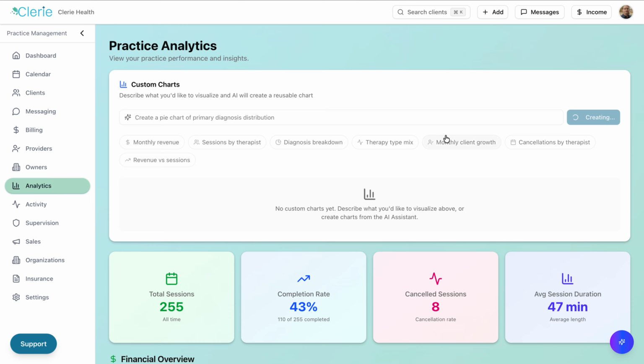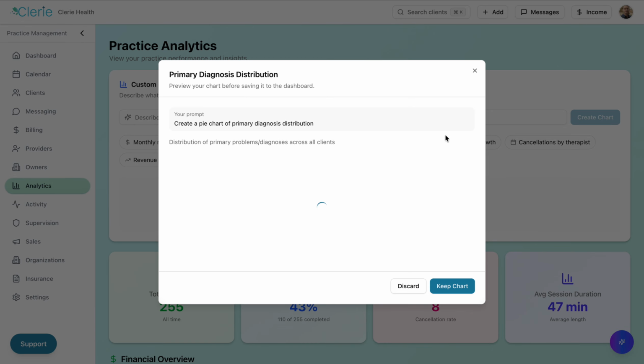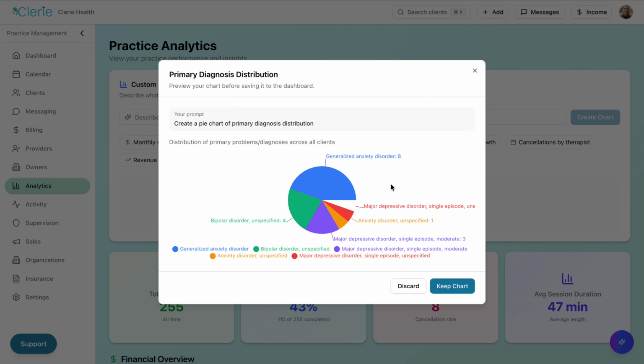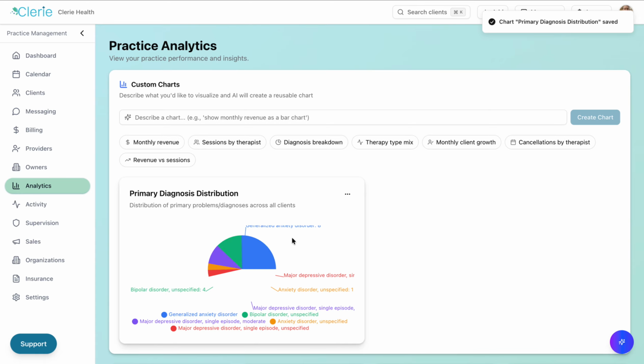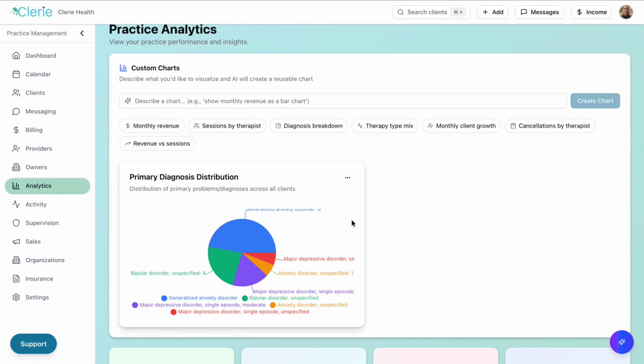Clerie is going to look at the database, not make any changes, but it's going to give you the data that you want immediately and allow you to save this chart to your dashboard. So highly customizable. And if you don't like it, discard, try again. Let's say we do like it, we keep the chart. Now it's going to be pinned here, so I can refresh this and it will update my custom report whenever I need it.